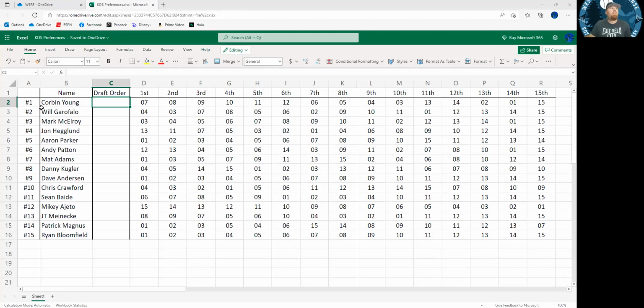There we are. So what I did was the number one ball will represent Corbin Young because he finished first. He's the reigning champ of the WERF League. Will finished second, so when the number two ball comes out, we'll look at his preferences. Three ball represents Mark. He finished third, and we'll go to his preferences, so on and so forth. But ultimately, the bingo balls will decide. So let's get to it.